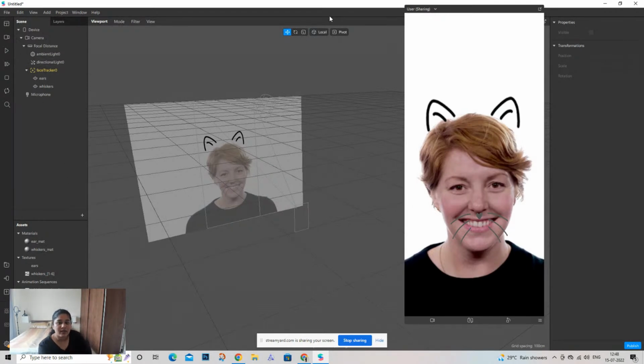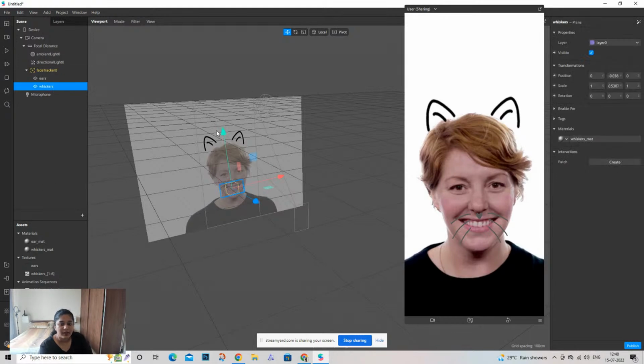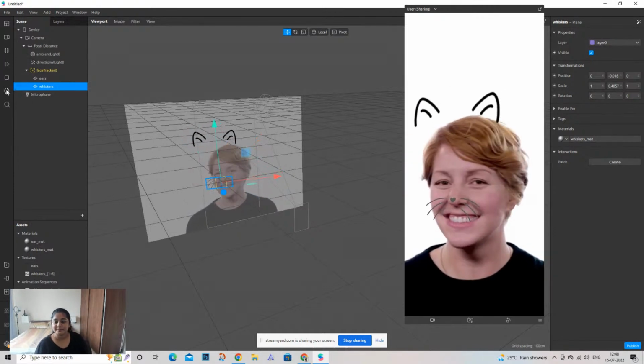Again, we're going to use our manipulator. We'll position it correctly on the nose now. I maybe want to reduce it on the y-axis further. Okay. And this is how it will look right now. So let's see how the animation looks.